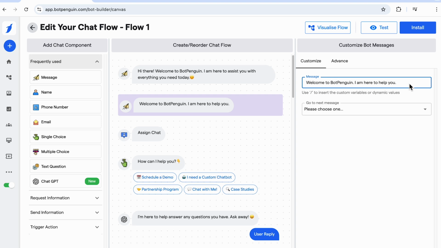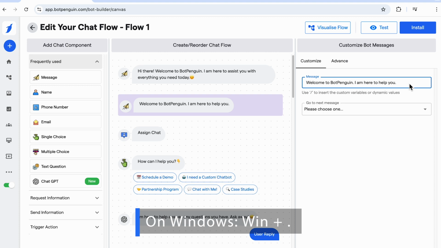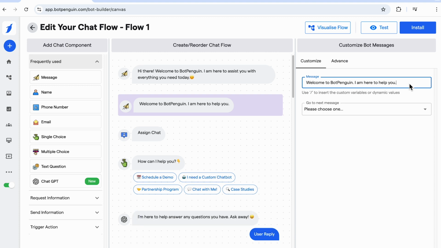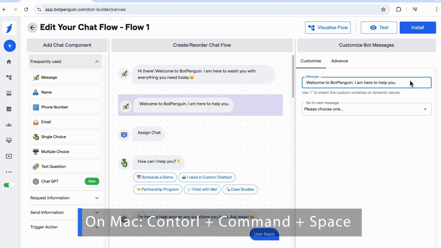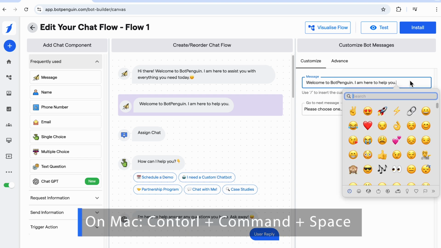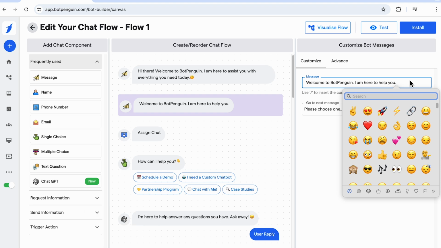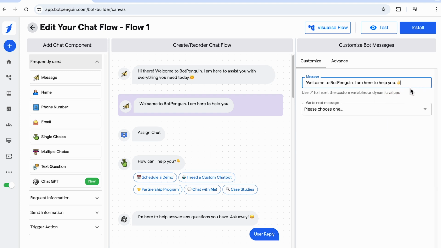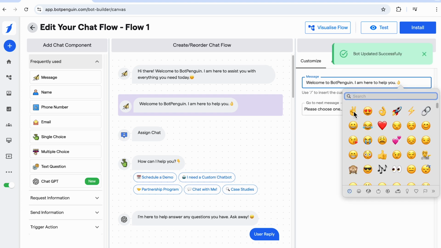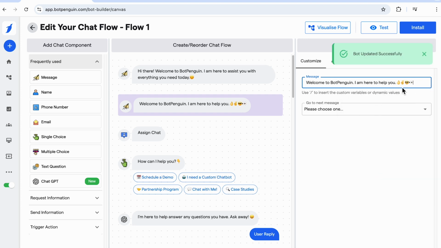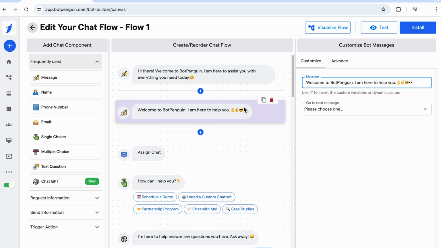to insert the emoji. And then if you are using Windows, you can press Windows plus full stop to open the emoji picker. And if you're using a Mac, you can simply press Control, Command and space together to open the emoji picker. From here, you can pick the emojis whichever you like. As you can see, I have added these emojis and the bot has been updated successfully.